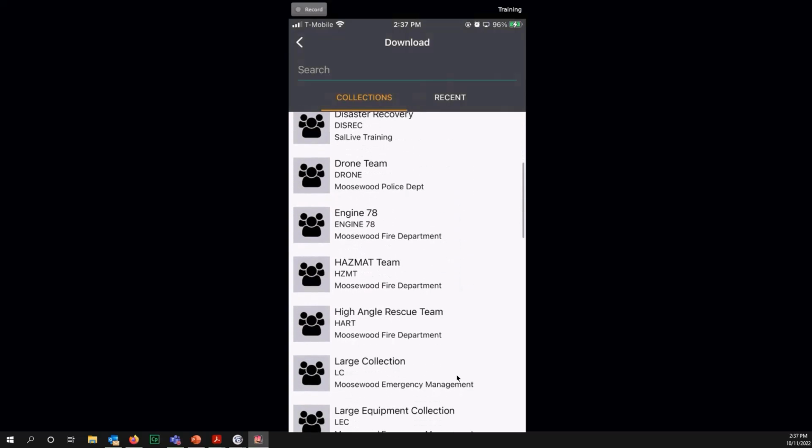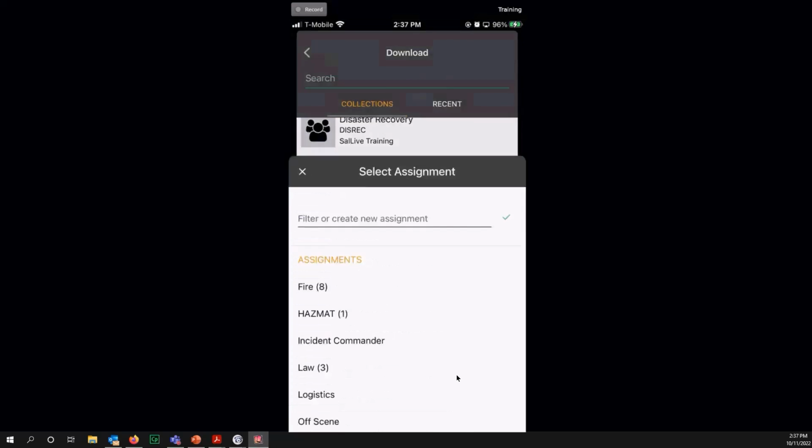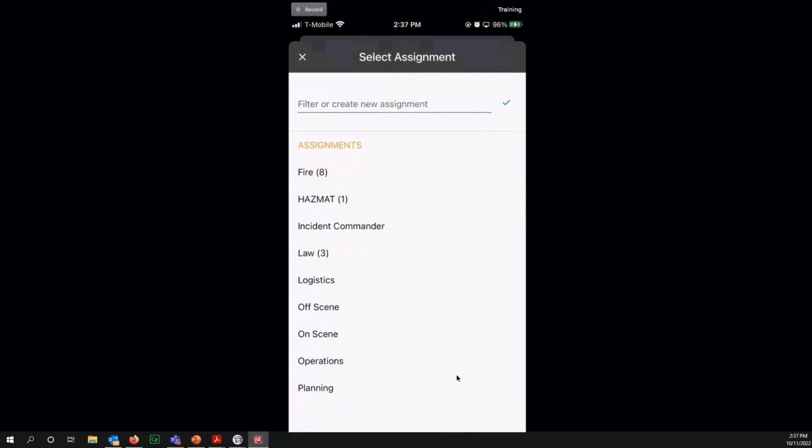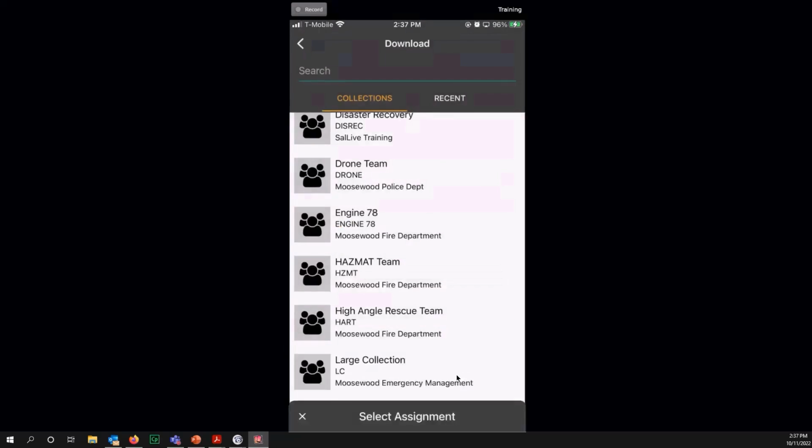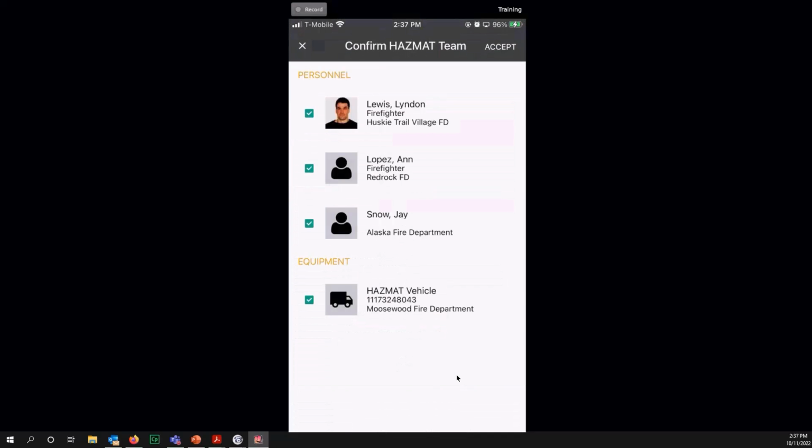So I'm going to go to my hazmat team. You see in here, I just tap on it. I can tap a picture. I can tap the name. Doesn't really matter. I'm going to select my assignment. And then it's going to pull down the individuals within that hazmat team. You see that? So it's a little bit different. It's going to have you select the assignment, and then it's going to pull up those individuals. It's going to show you who's a part of it. Okay. So in this case, you'll see in here everybody's checked in, or everybody is good so far.